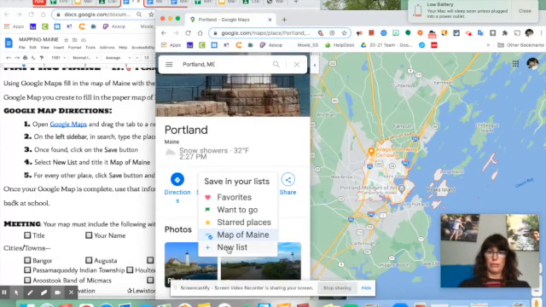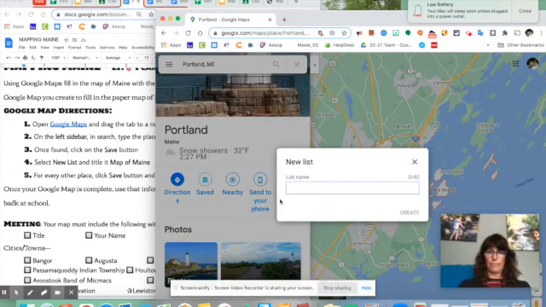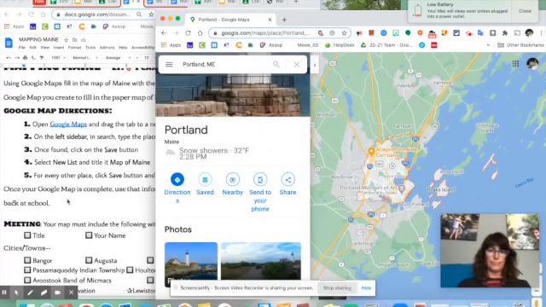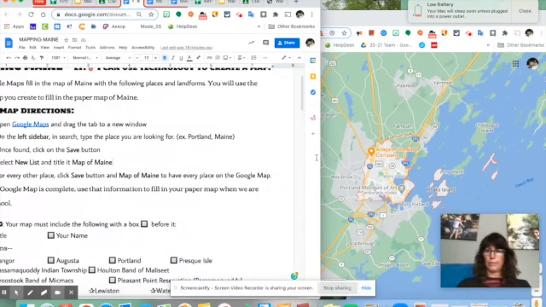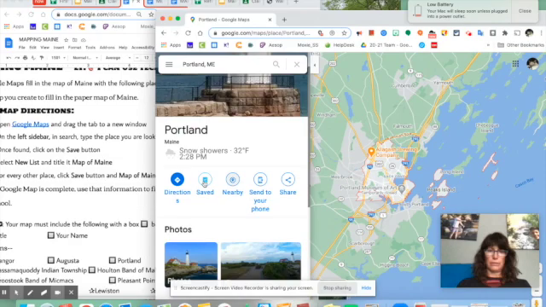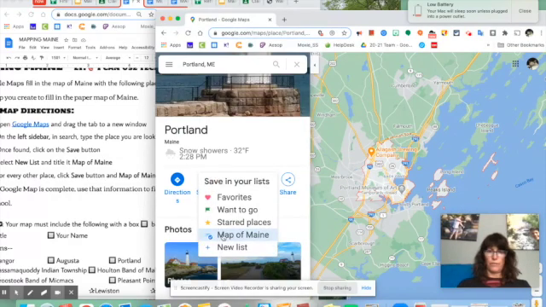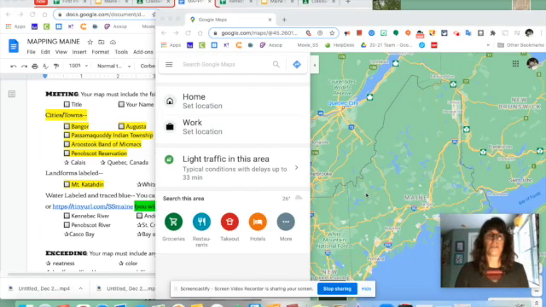So you're going to go New List, and then right here, you're going to type Map of Maine, and then Create. For every other place, click the Save button and Map of Maine to have every place on the Google map. So once you do that, you'll have this map of Maine here, and you'll have a whole list of places and all of the different points on your map.